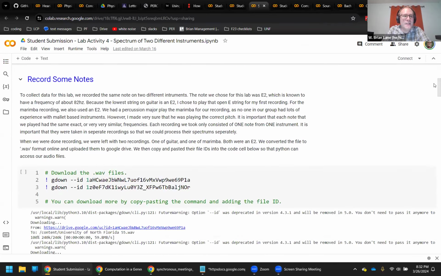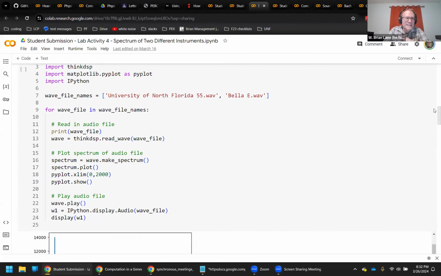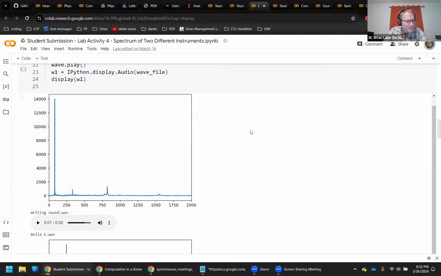The goal was for them to take different instruments. So this one, they took a bass and a marimba key. So let's listen to that one. Oops, it stopped. What happened there? There we go. There's the marimba key.